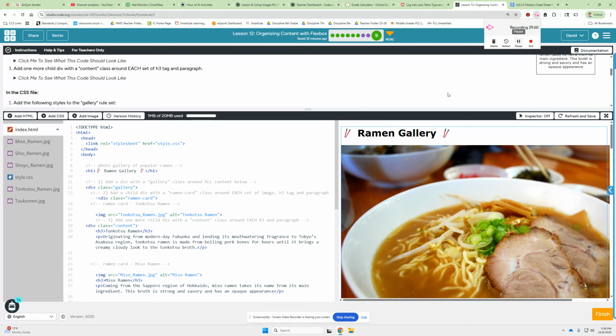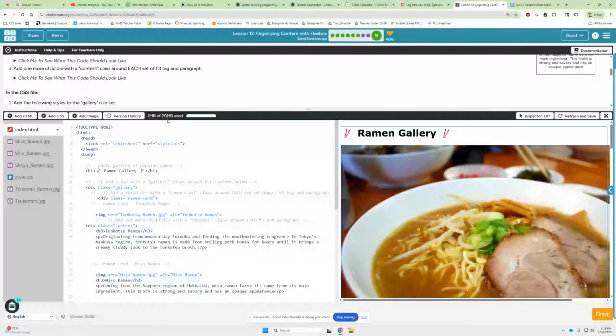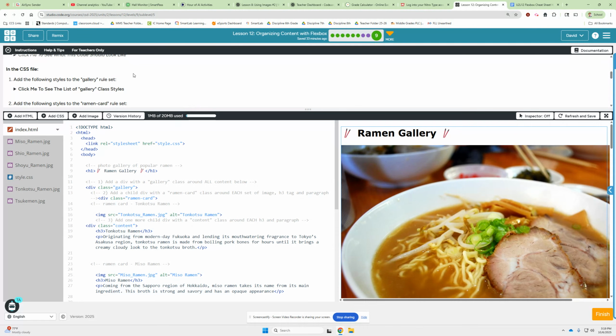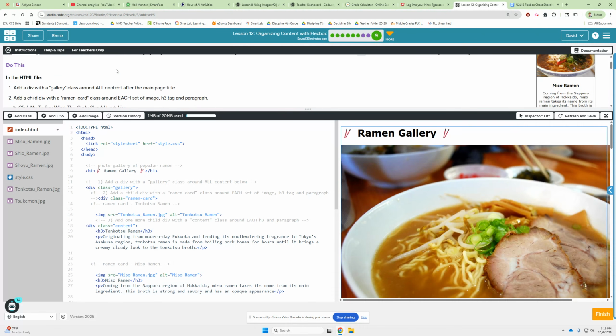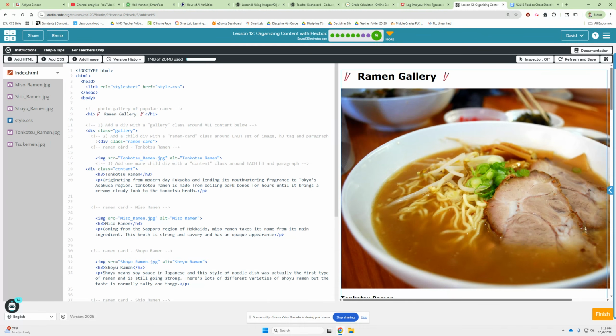All right, we are back. So let's hop back into this. I'm going to toggle this out of the way because there's a lot here and a lot to accomplish. So let's get our div class stuff out here like it asked us to in the instructions. So we're doing the HTML file part. We're adding a div with a gallery class all around all content after the main page title.